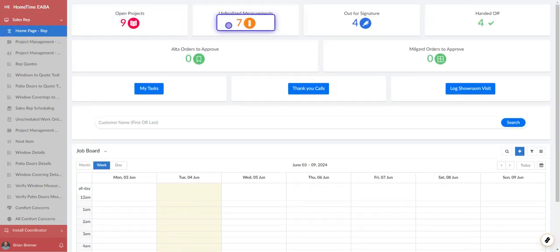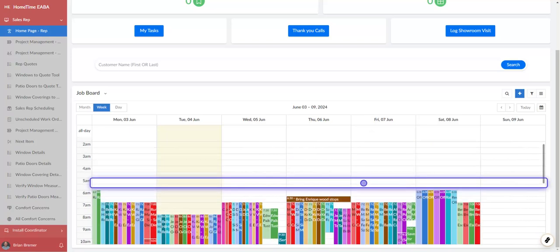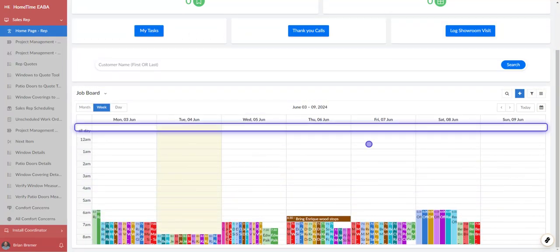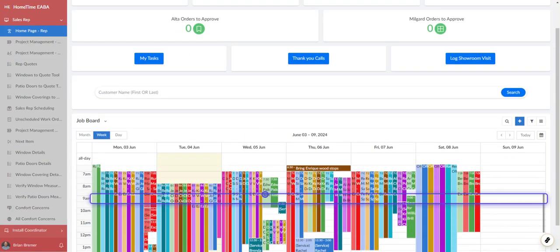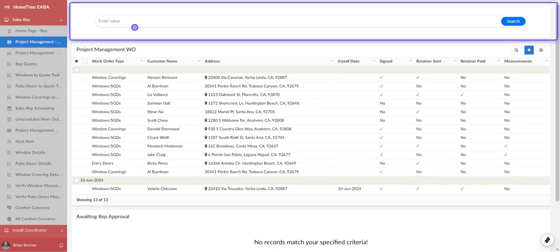You have your open projects, unfinalized measurements, out for signatures, handed off, and Alta orders to approve, Mailbird orders, and you have your calendars here, right? You have your tasks, thank you calls, and log showroom visits.